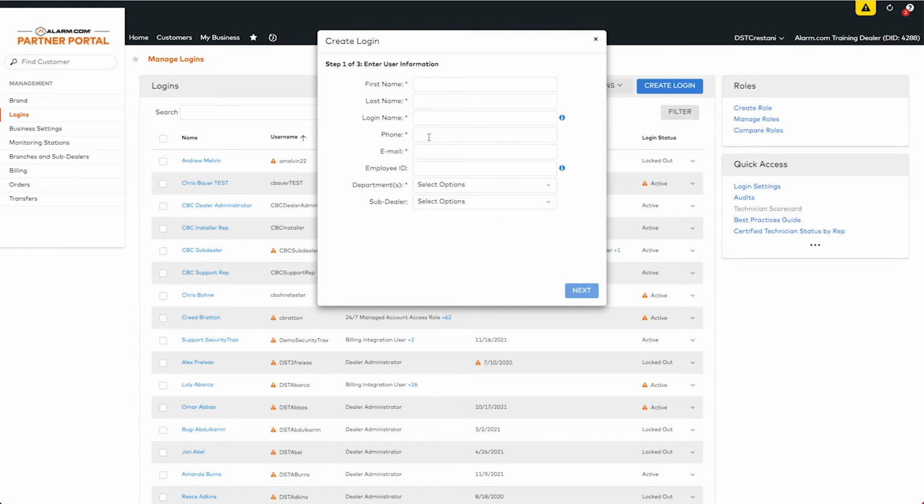So the phone doesn't really matter either, but the email is what matters because once this user is created, this is the email that will be sent the email to create this password so that we can log in to this user through SecurityTrax. So I'm going to go ahead and fill all this in, and then we'll see you shortly.